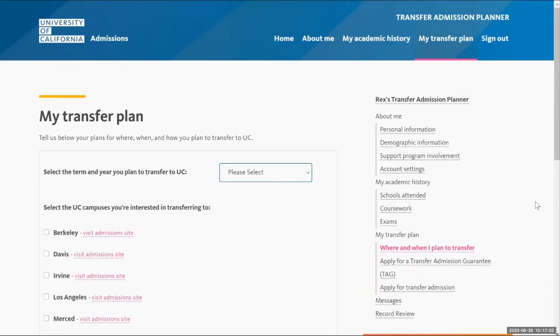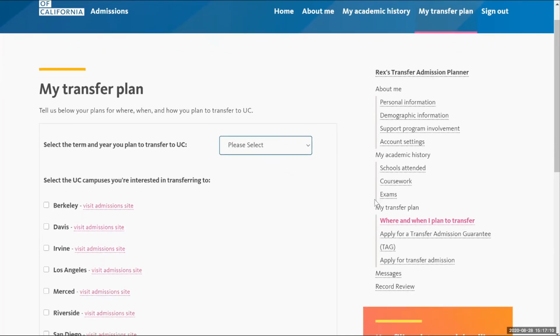Right, so in the next section under My Transfer Plan, we'll go to the subsection where and when I plan to transfer. So here you can go ahead and select the term and year you plan to transfer to the UC. For the purpose of this video, we'll go ahead and use fall 2021.